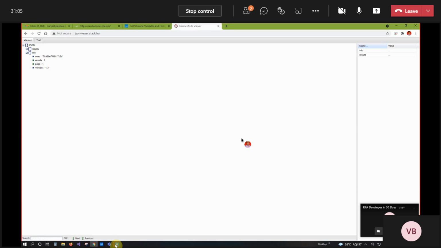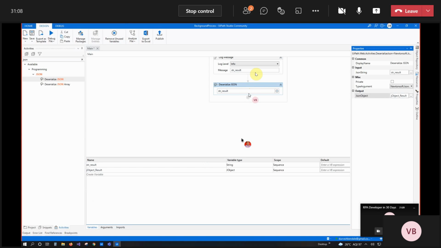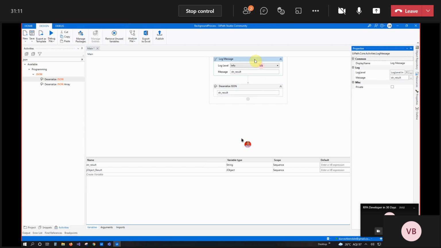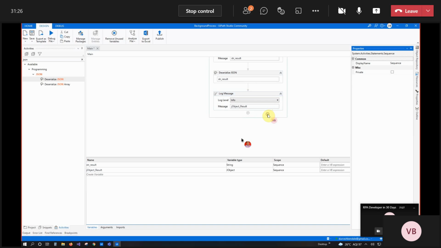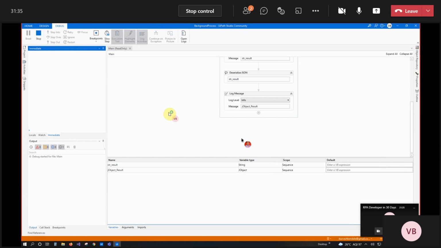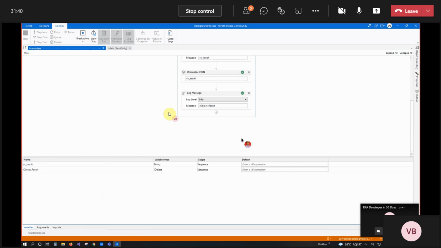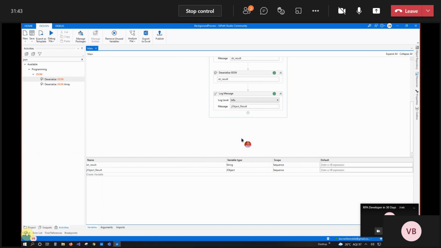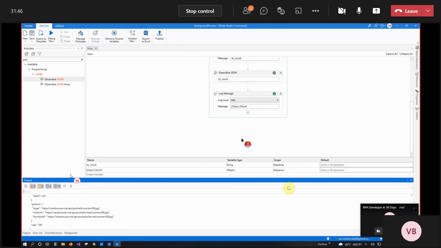Now, can we add a JSON object into a log message? Can we use JObject result in a log message, yes or no? Yes, we can use JObject. Let's see what result we are getting, or whether we need to convert it into JSON. See the difference between the top answer and the bottom answer.